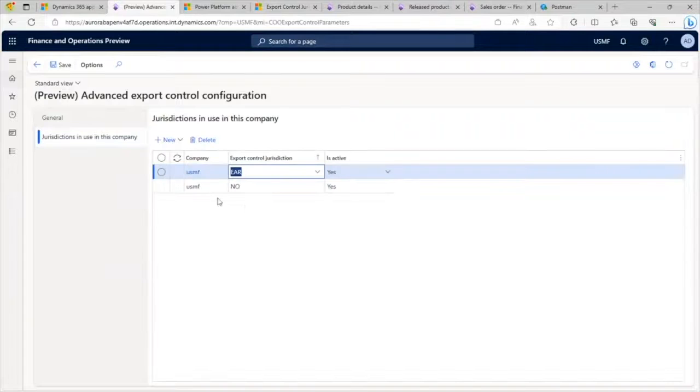In finance and operations, I can pick which of these jurisdictions apply to which of my legal entities, because your legal entities may be operating from different countries or may be subject to different regulations depending on the type of legal entity. So here I've said my USMF legal entity is applicable with the EAR and Norwegian Veralist export control jurisdictions, and both of these are active in this legal entity. So you can select whichever combinations you want in whichever legal entities.